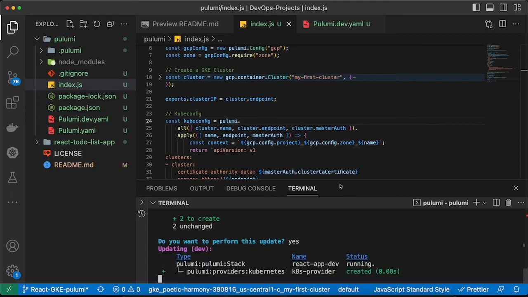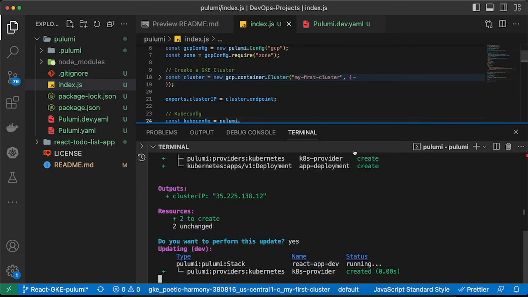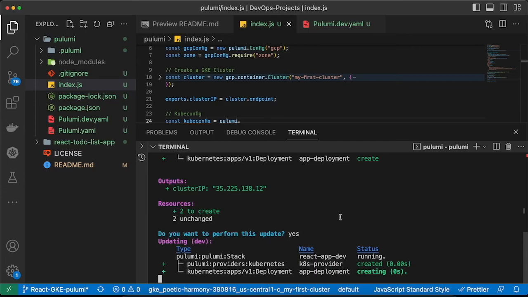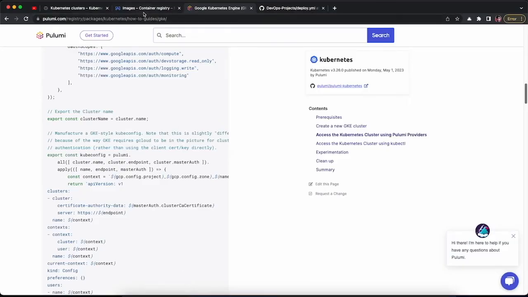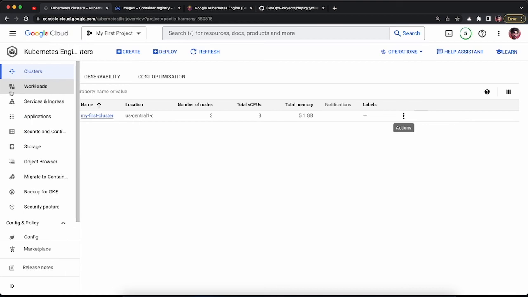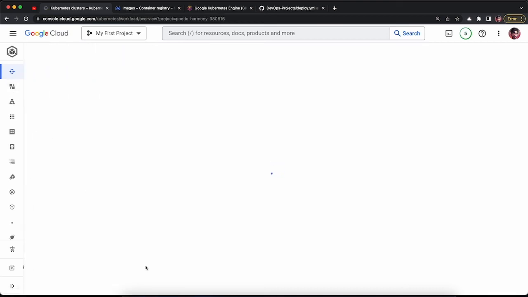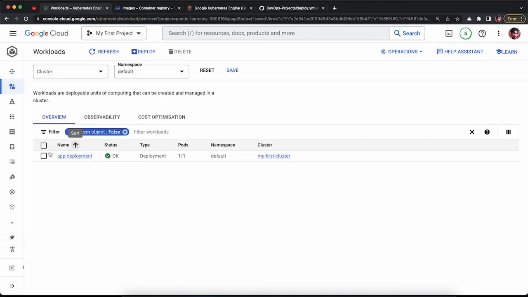Do yes. Okay, so it has created the provider, then it is creating the deployment. So it has created the deployment, right? And you can also check inside your cluster, go to workloads. You can see in your workload the deployment is ready. So you can see app deployment is okay and its status is completely okay.